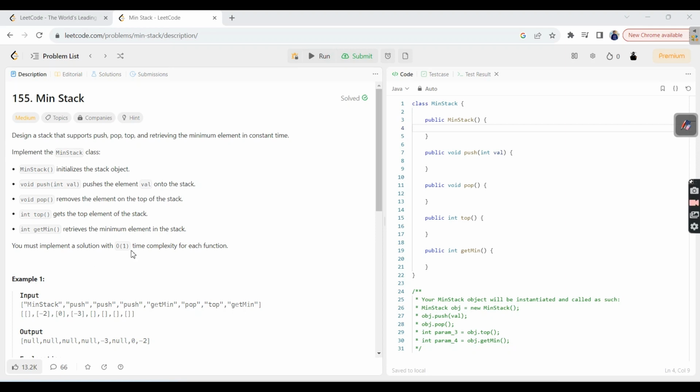Hare Krishna. Today we're going to see this problem, Min Stack. Basically, it's a medium level problem. However, I feel it should be easy. Let's try to understand this problem statement.